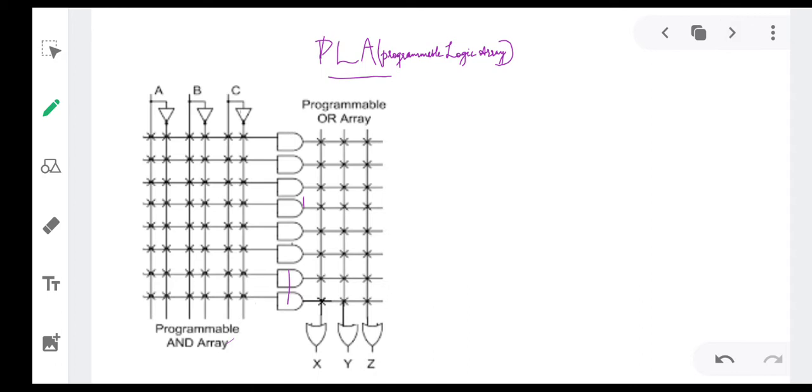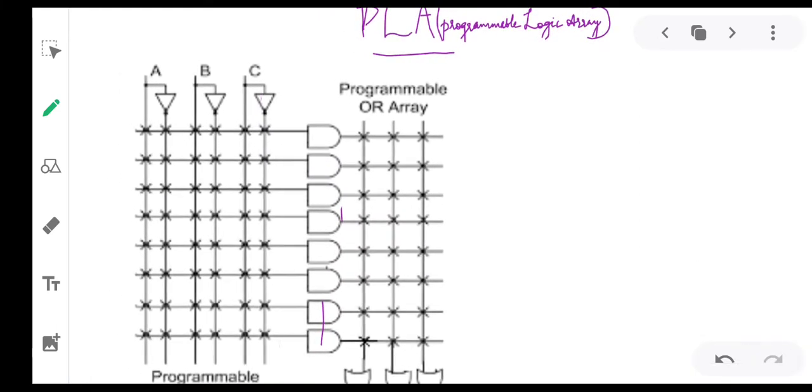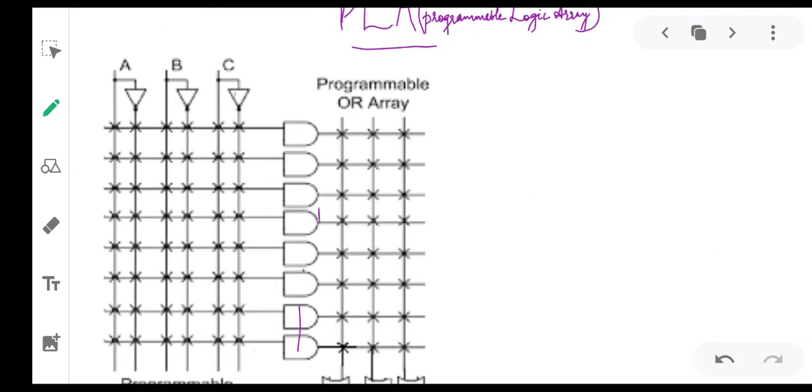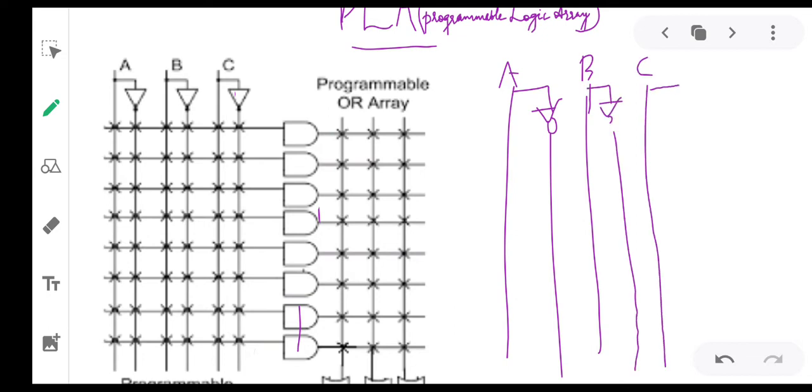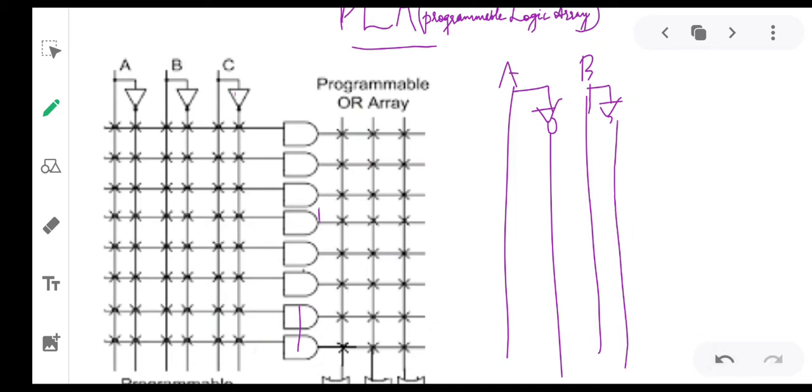Now next I have another circuit, that is PLA, programmable logic array, in which both the AND gate as well as the OR gate are programmable. So here, both are programmable means I can just draw like this. As usual, I will draw A complement, B complement, C complement. For the time being I'll just take two functions only.